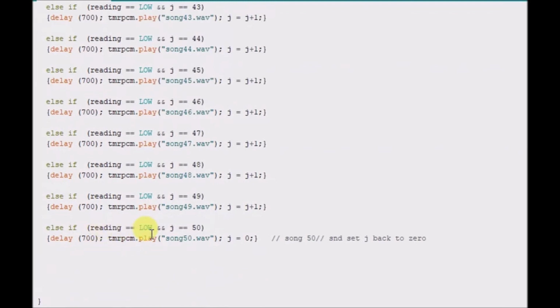The playlist has 50 songs, so then when it gets down to the last song, j goes back to 0, and it goes to the beginning of the playlist.